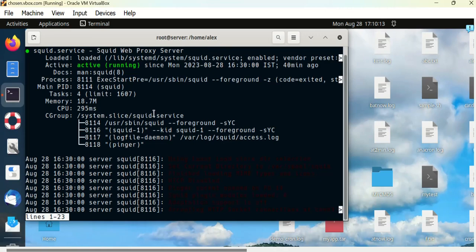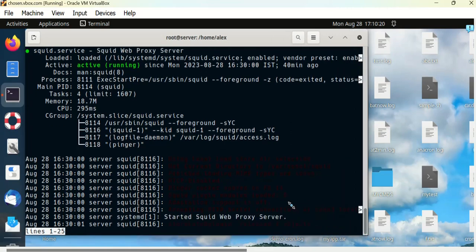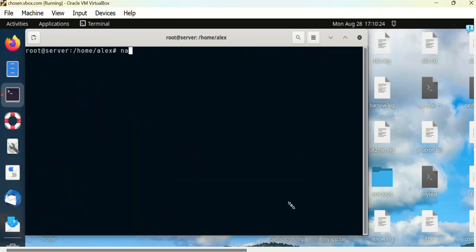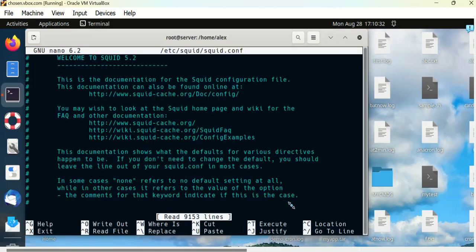Okay, first I want to check whether my Squid proxy server is running. Yes, it's running perfectly, not an issue. So let me try to open the config file.